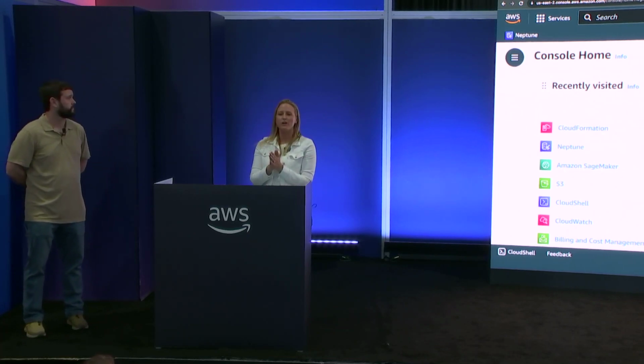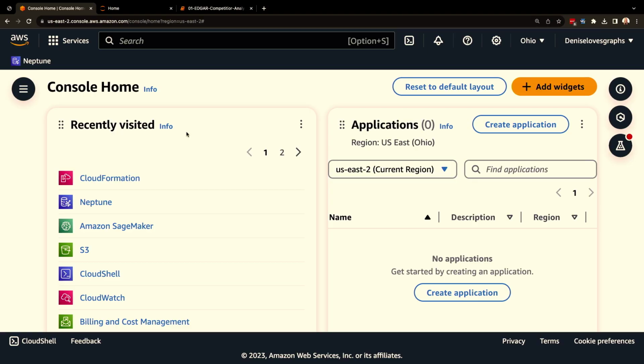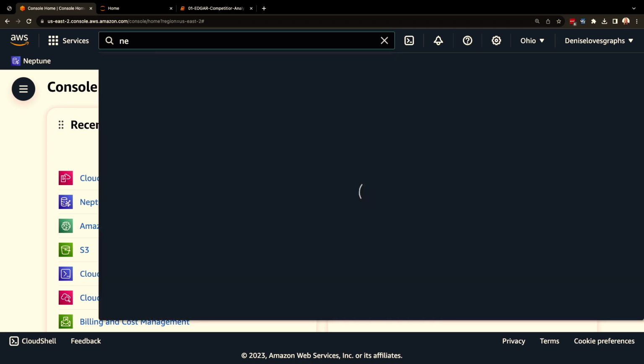All right, so where we are right now, we're just in the AWS Management Console. We're over in Ohio. We have deployed Neptune Analytics to 7 regions around the world. And to find it, we're going to start by going to Neptune.